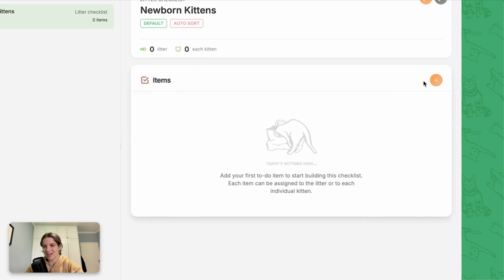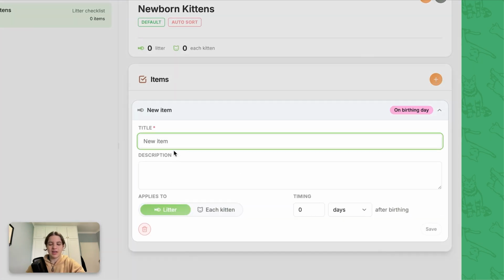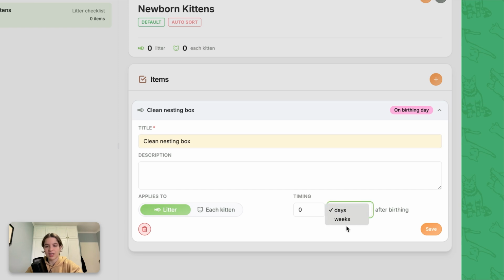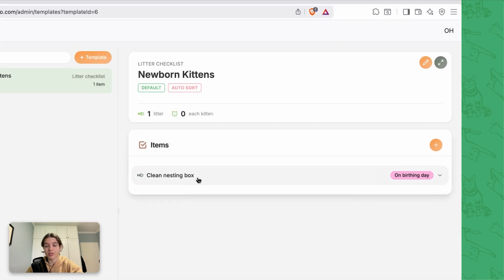Let's start and add an item. I'm going to say clean nesting box. And over here, you can see that you can say it applies to either the litter or each kitten. Something like cleaning the nesting box obviously just applies to the whole litter. If I have 5 kittens, I'm not going to do that 5 times. So I'm going to say applies to litter. And I'm going to say 0 days after birthing. You can specify either days or weeks. And it'll give it this tag that says on birthing day. So I'm going to go ahead and say save. And then you can see we have our first item. And we also have this 1 over here.